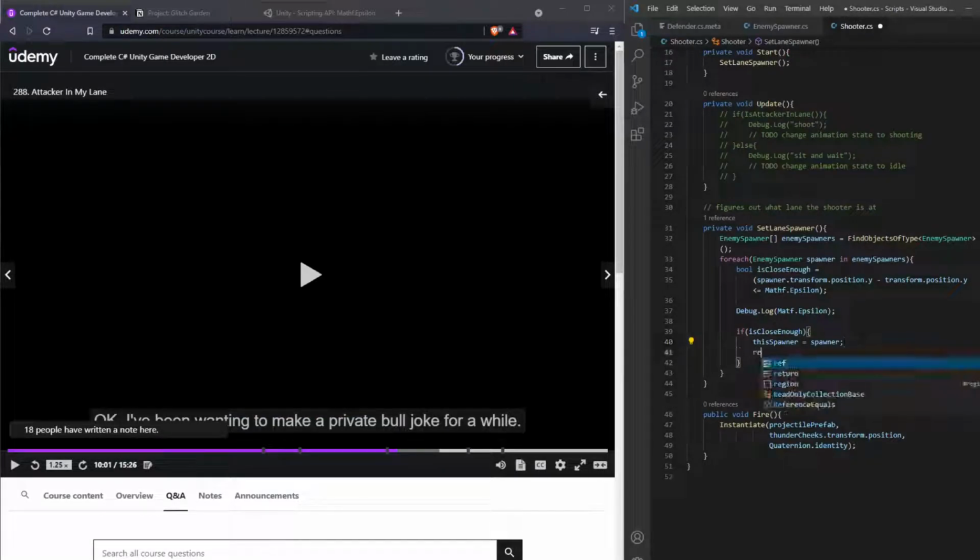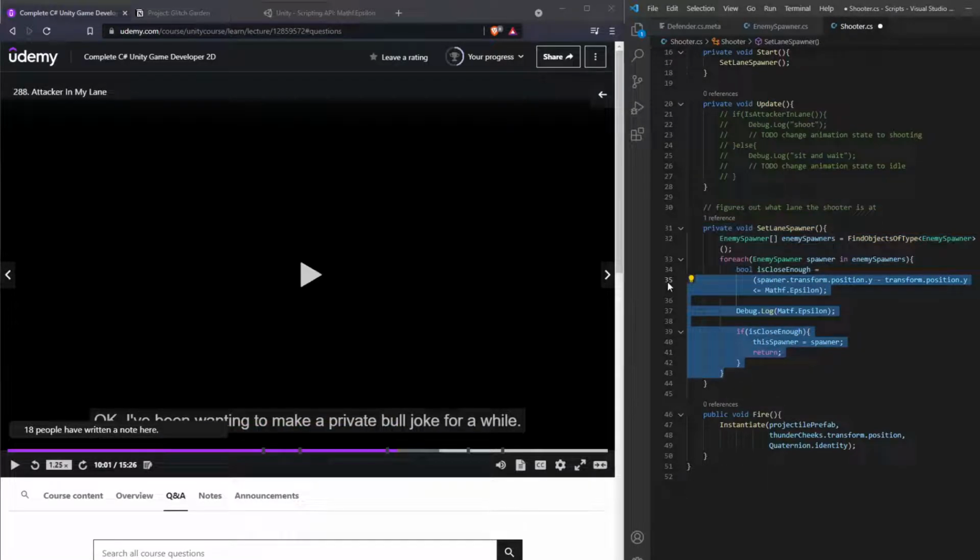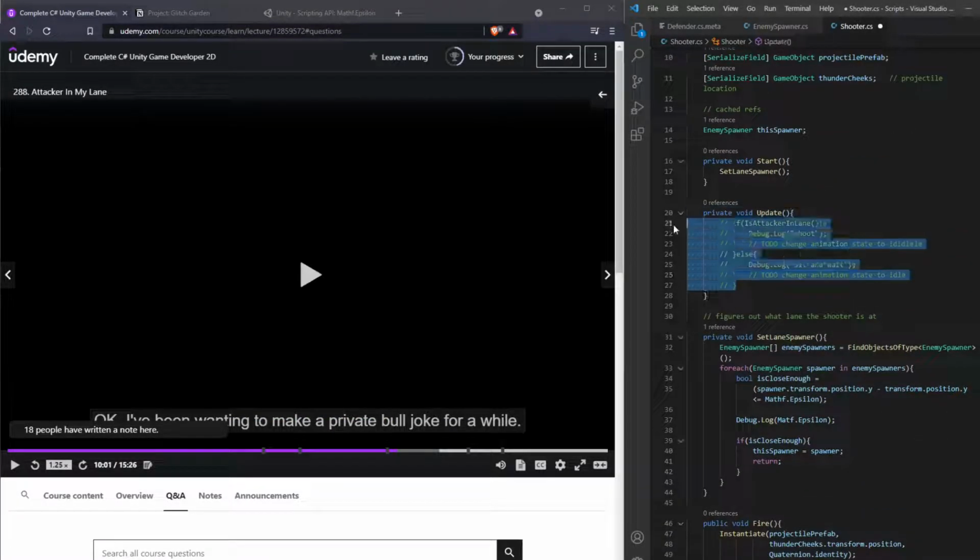So I guess we return after this, so that way we don't need to check other spawners. I think I might be getting ahead of myself, but I guess that's how I see it. And then we also still need to do this, which is if the attacker is in lane, then we want to shoot.